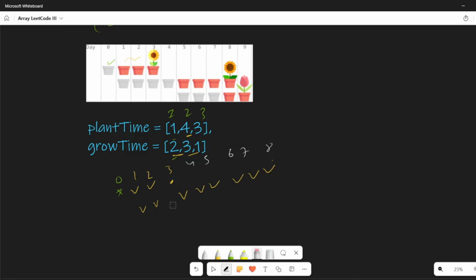Now for the third plant, we cannot plant it within those 4 days. In the entire 4 days we cannot plant any other seed, because only one seed can be planted in a single day. So we plant the third seed from here. It will take 3 days, 1 day to grow and 1 day to bloom. So in total it will take 9 days. So 9 will be the earliest day that all the seeds will be blooming.